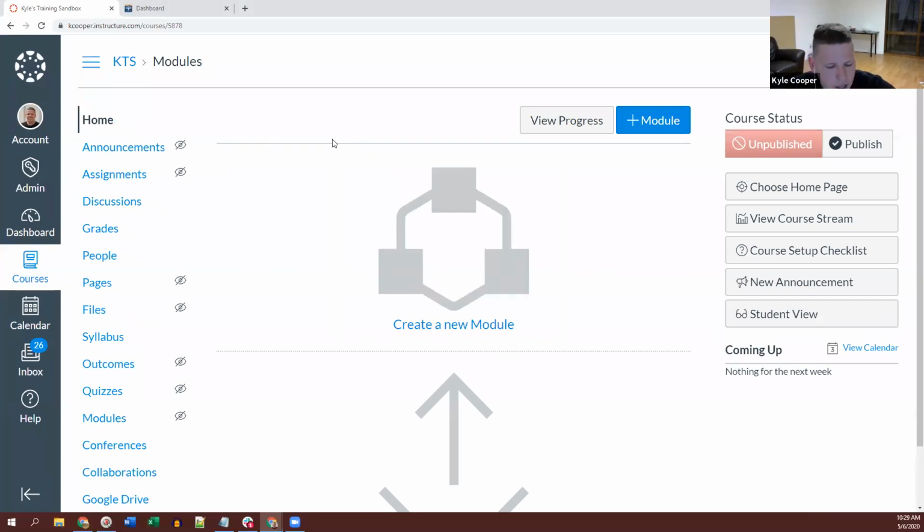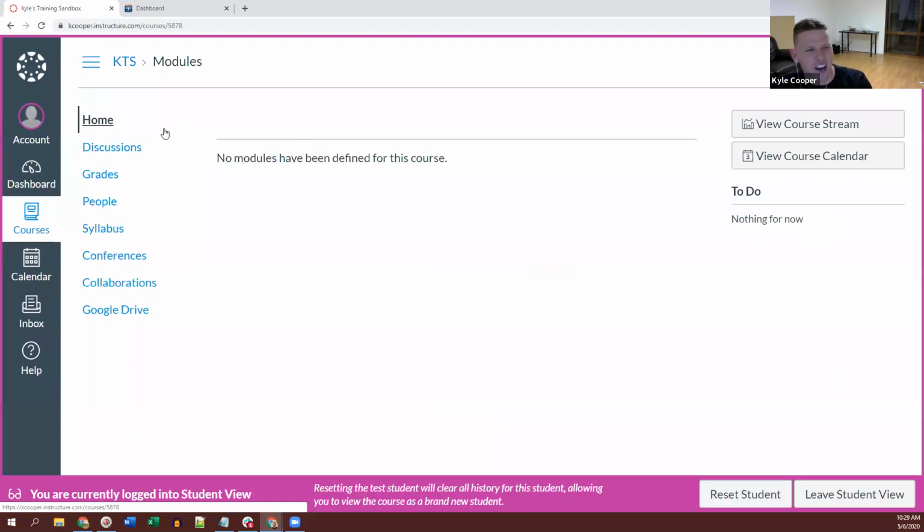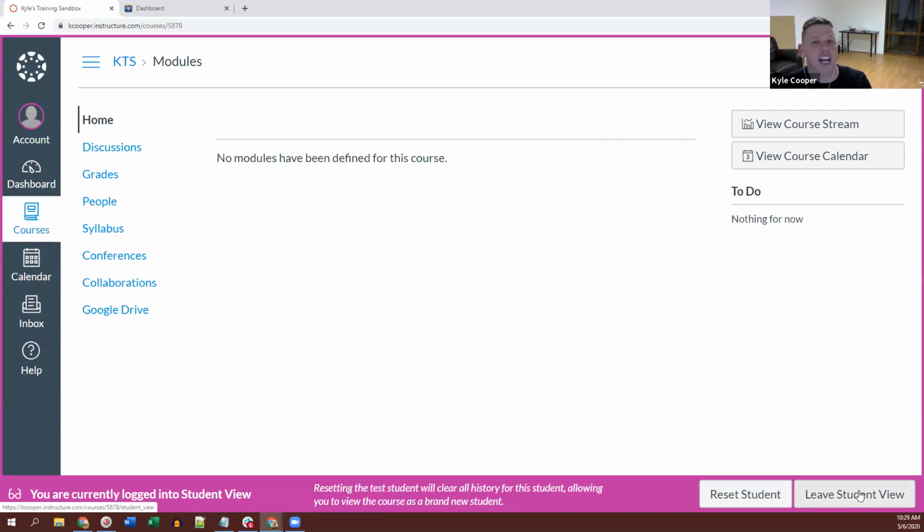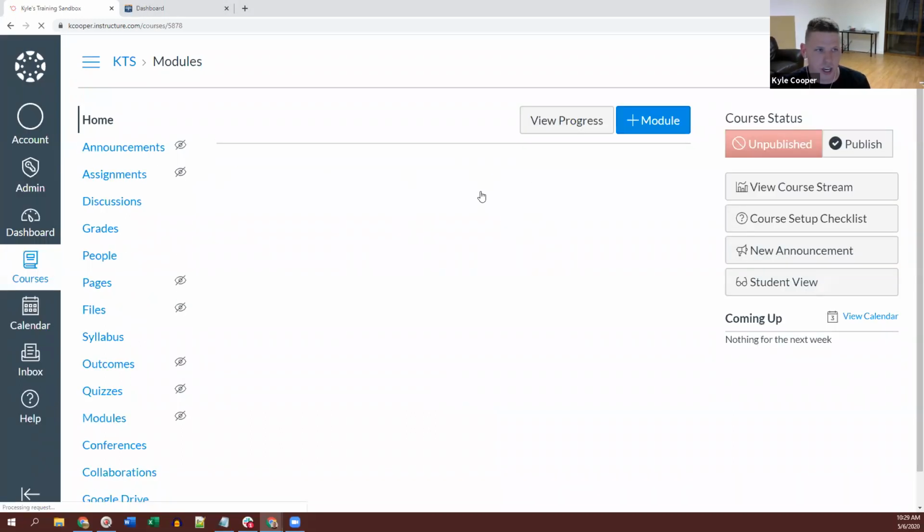Anyway, so in our Canvas course, the first thing we're going to do is clean this up for our students, because even when we're in student view, there's still a lot of buttons and bells and whistles that they don't know what they do. And so I want to clean this up. That's the first thing I'm going to do. This is the first thing I do in every single Canvas course that I create.